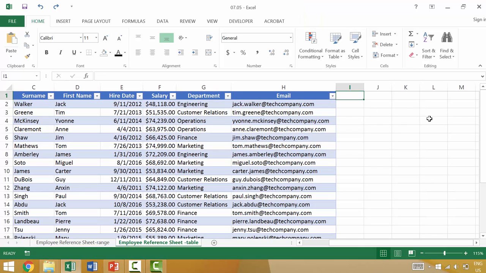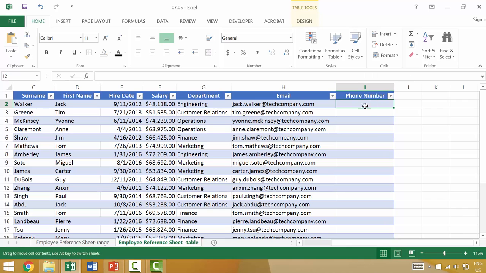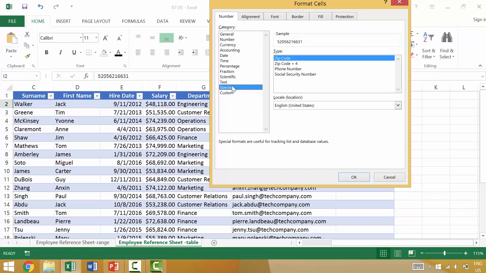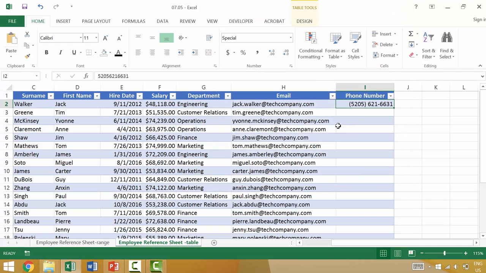The actual difference is that if we want to have our data, we can have a new column here on the right, and that will automatically be included in the table. So say that we're going to include something like phone number. We would start typing the words phone number, and because this is to the right of the end of our current table, which ends at column H, and we're typing in column I, when we press enter, you'll notice that it's automatically formatted to include the column. So then we could put in the phone number, maybe 520-621-6633. Now, if we wanted to format that as a phone number, we could by coming up here and going to more formats, special, phone number. That's a slight tangent, but anyway.